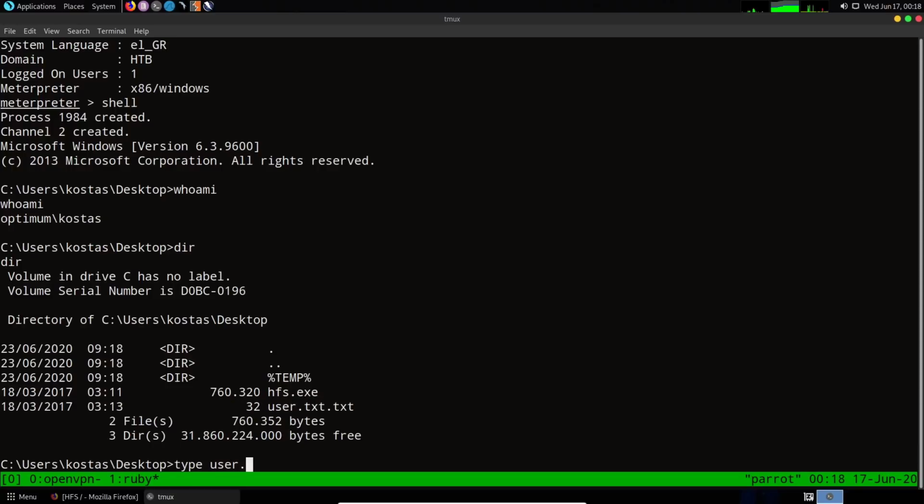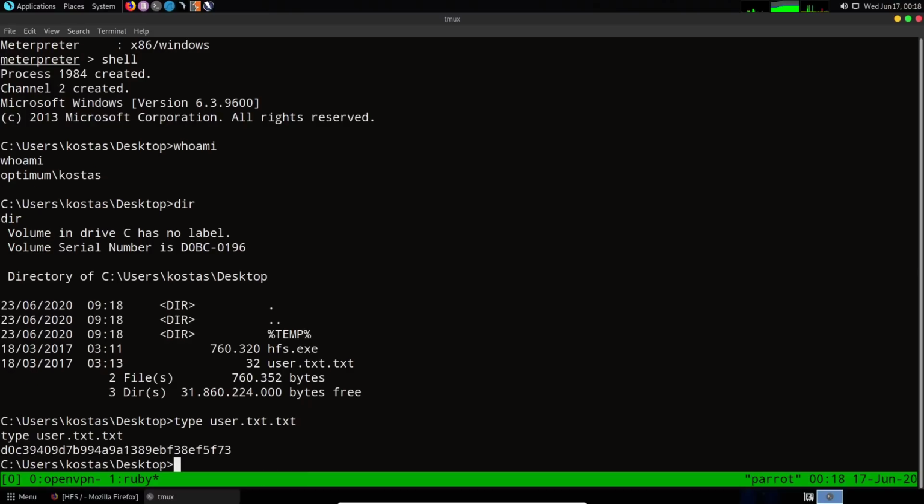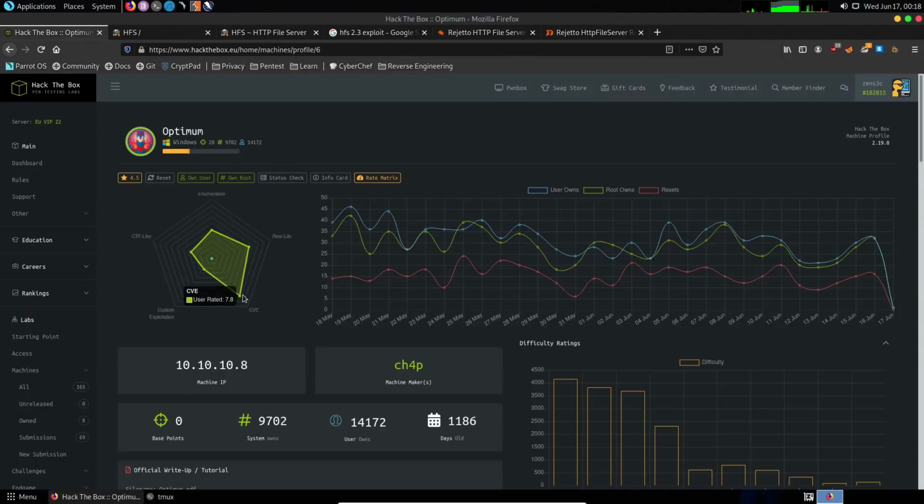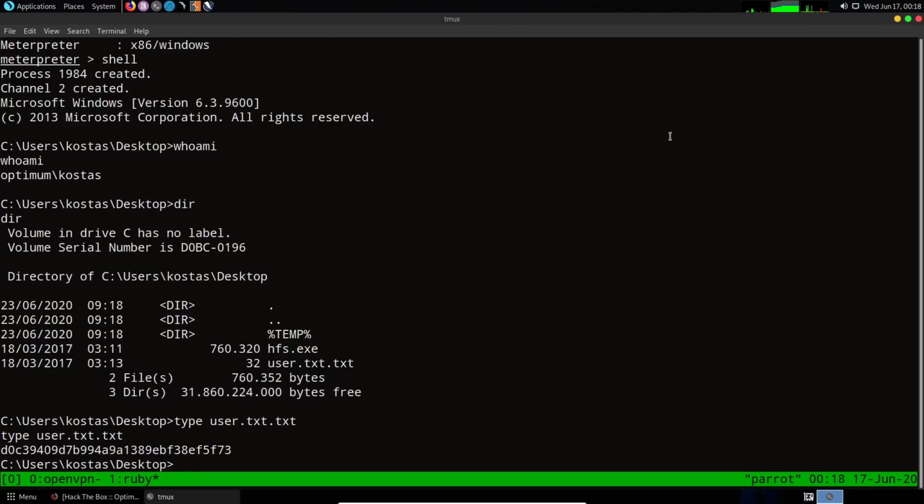This was fairly simple. So user.txt.txt, and we get the user flag, which is fairly simple, and that's probably why the box was pointing more towards a CVE rated box. So that's interesting. So looks like we got that.